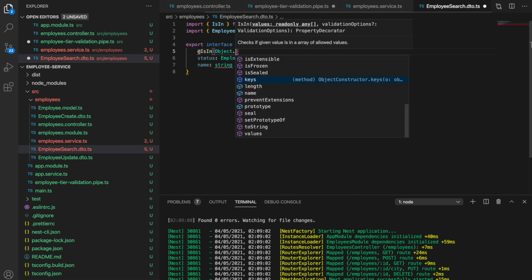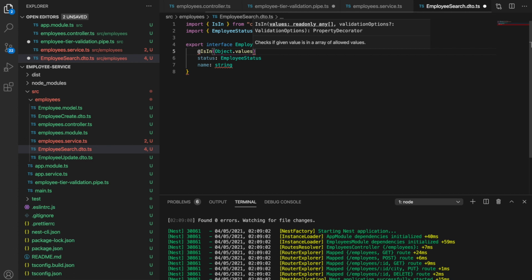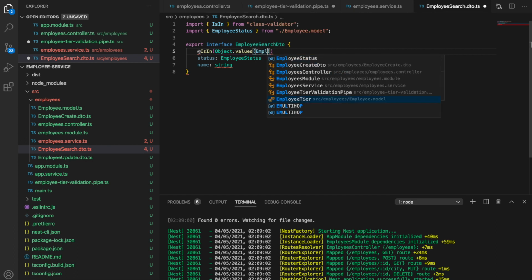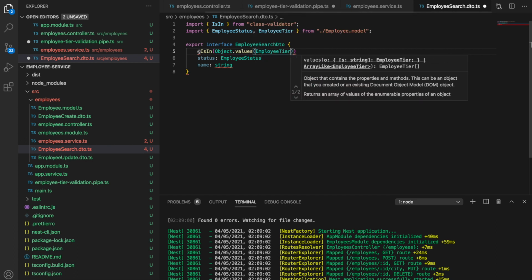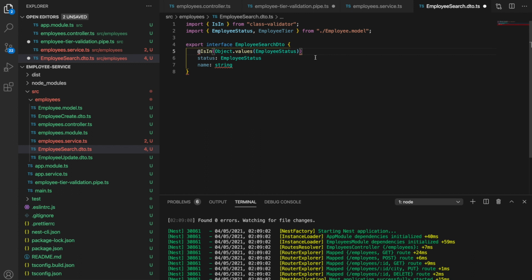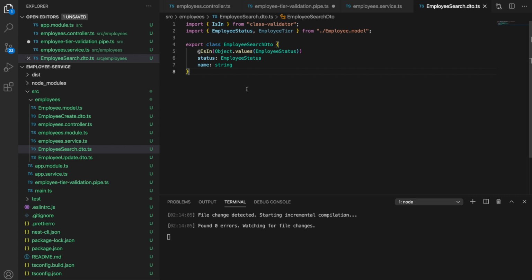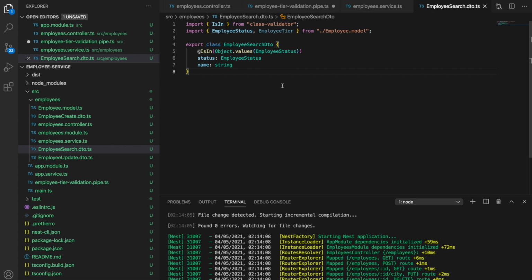So status should be in Object.values of employee status. Okay, so the object should be in employee status, right? So let's see what it says. Oh, okay, so this is the interface, so let me convert this to a class. Okay, I explained the difference between interfaces and classes before, so I'm not going to worry about it. So are we done? No, we are not done.